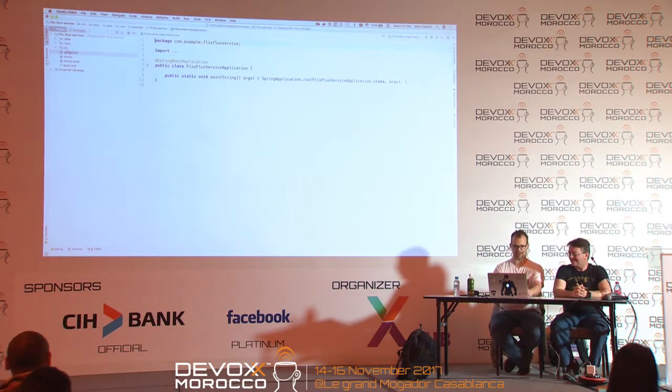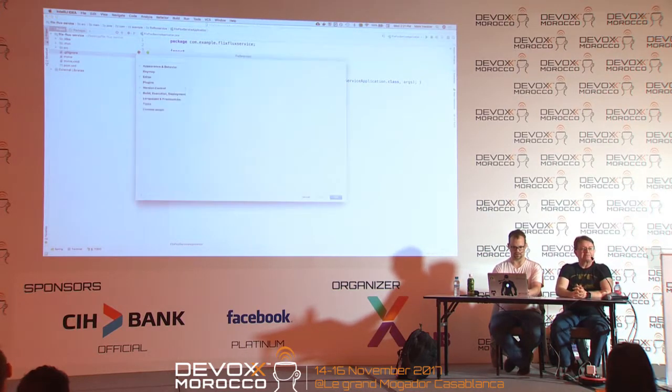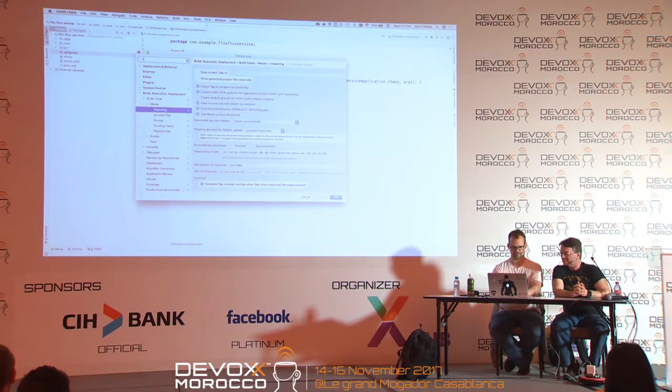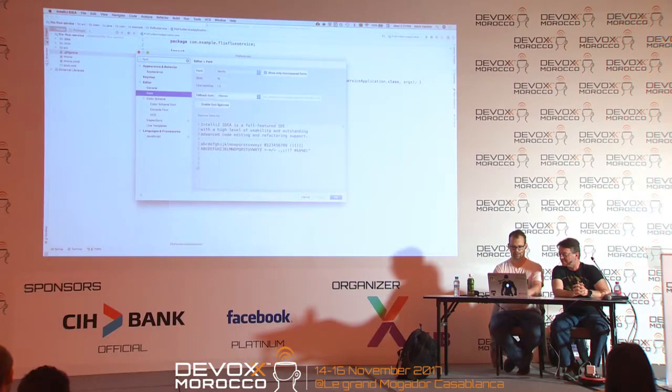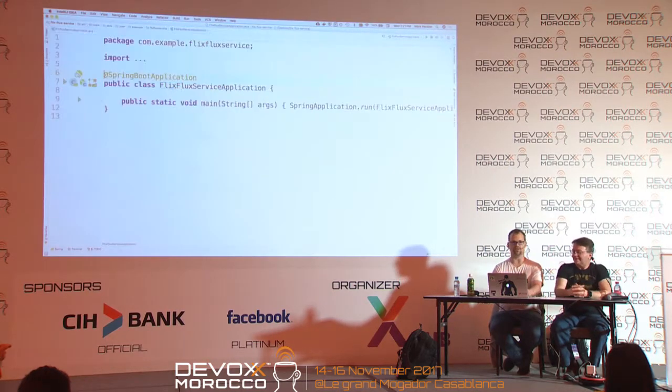Flux service application. Can you all see that in the back? Maybe a little larger. Okay, font. Go to color scheme font, and force it to be larger. Good. Can you all see that?